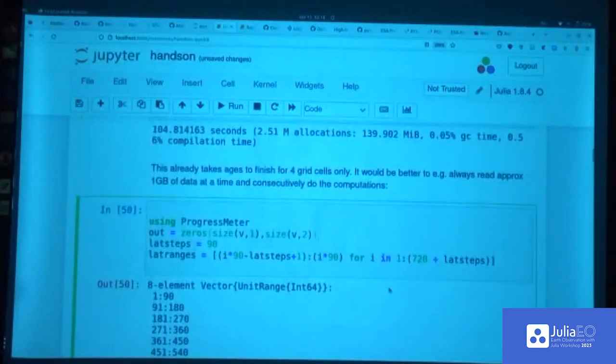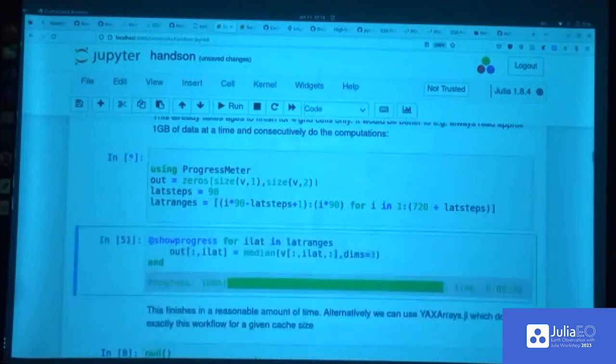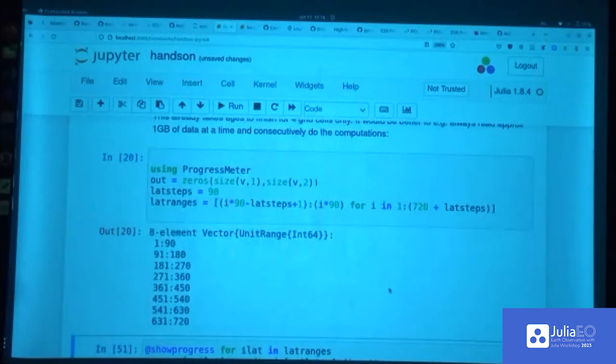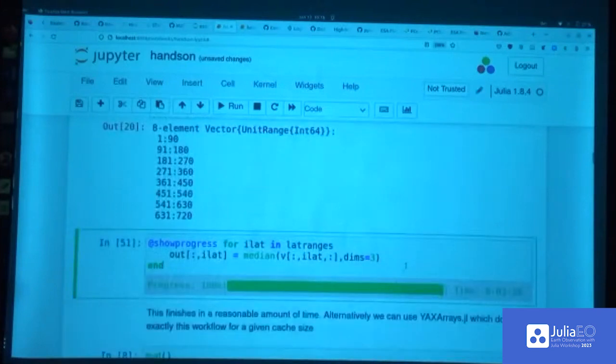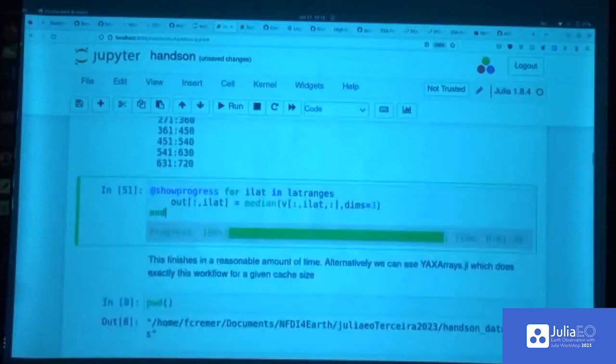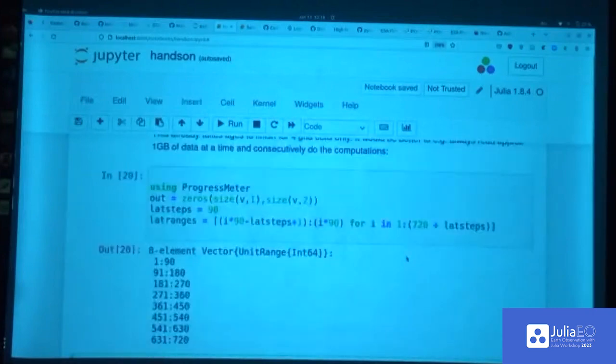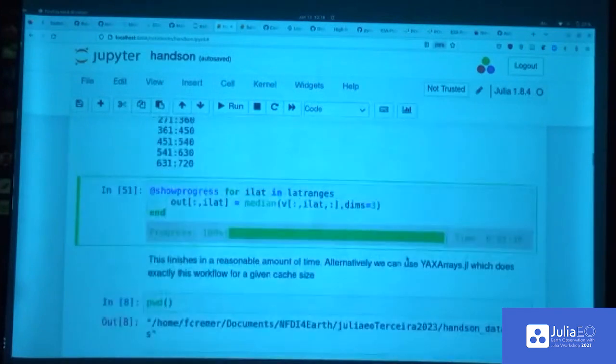So we can here just define the latitude ranges that we want to do, so that we have a certain amount of memory loaded at the same time, and then you can do this MapReduce over these latitude ranges at the same time, and then compute that for these multiple steps, which makes it already a lot faster.